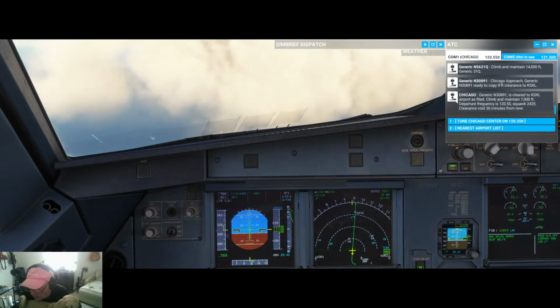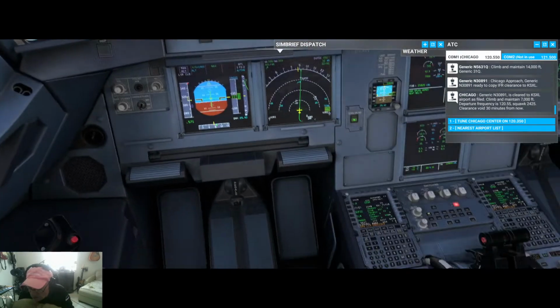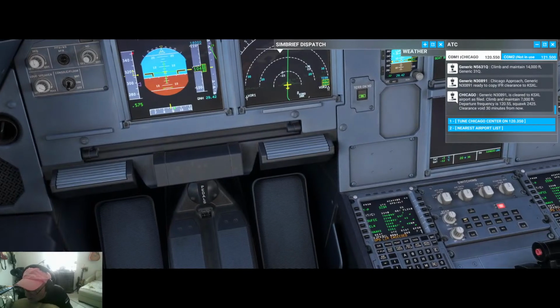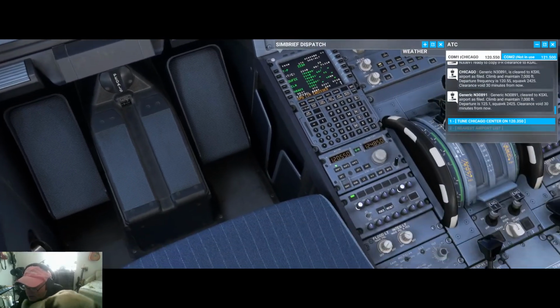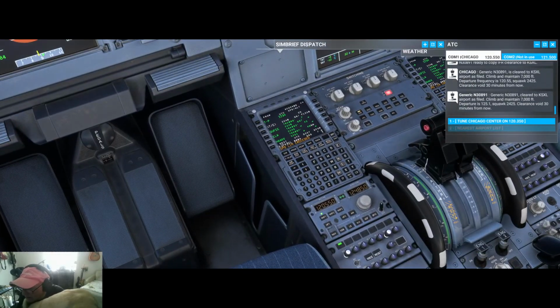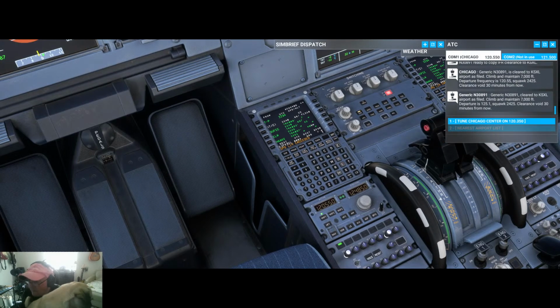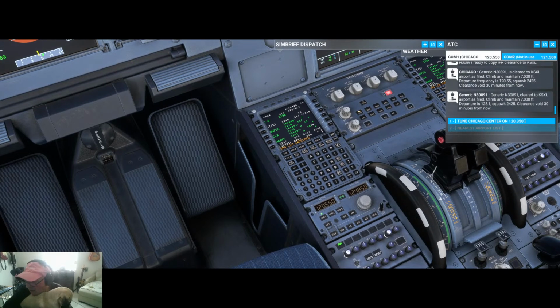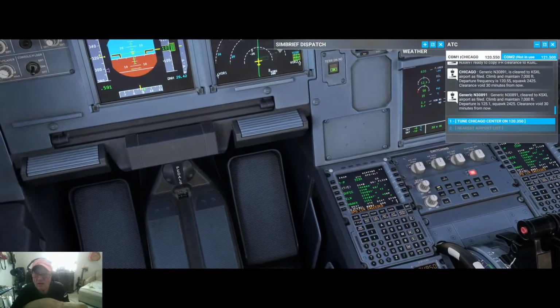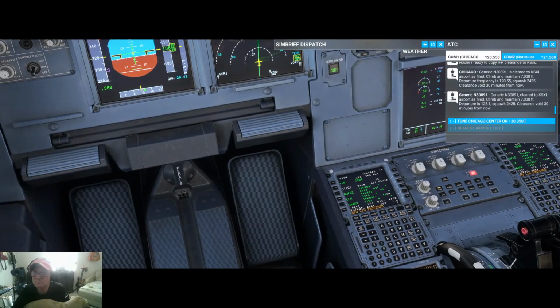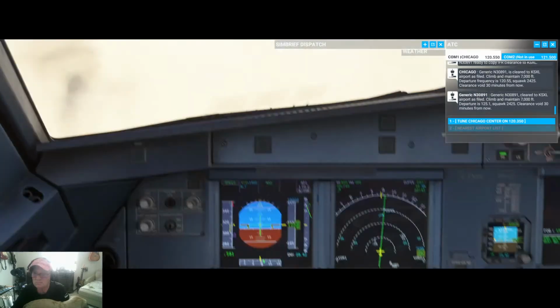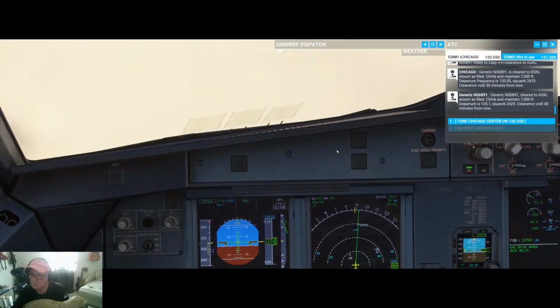Yeah, we don't want 320. 320 is a little too much. Generic November tree 089er 1, cleared to Kilo Sierra X-Ray Lima Airport as filed. Climb and maintain 7,000 feet. Departure is 125.1, squawk 2425. Clearance void 30 minutes from now.